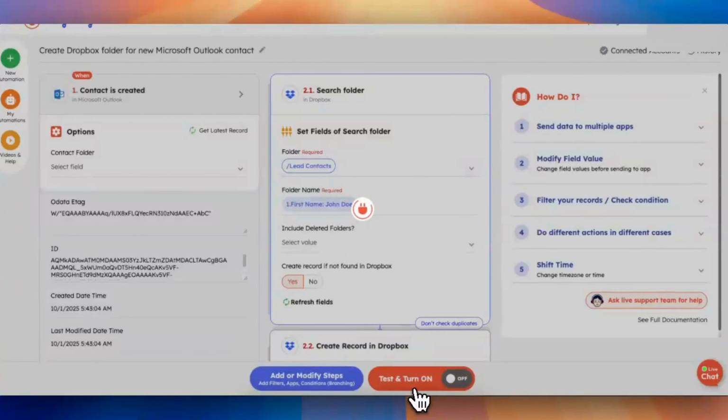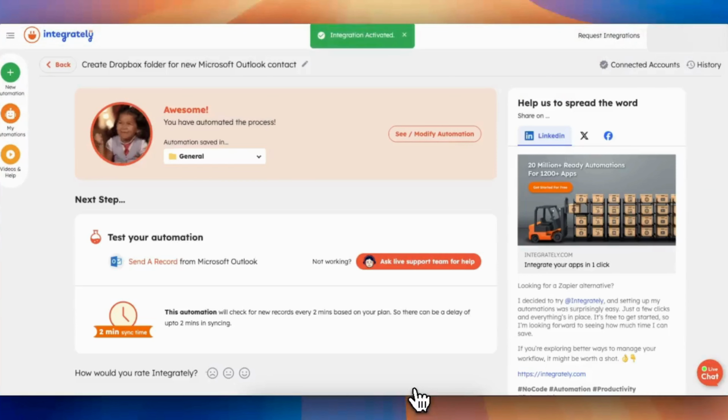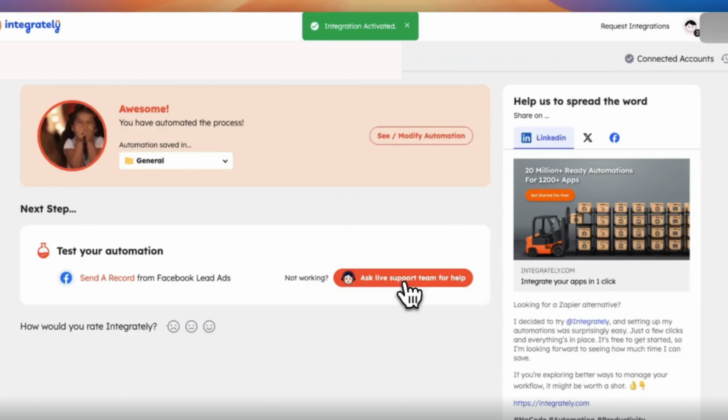Finally, test and turn on your automation. Once confirmed, every new Outlook contact will automatically create a folder in Dropbox. And that's it. Dropbox to Outlook done with Integrately.